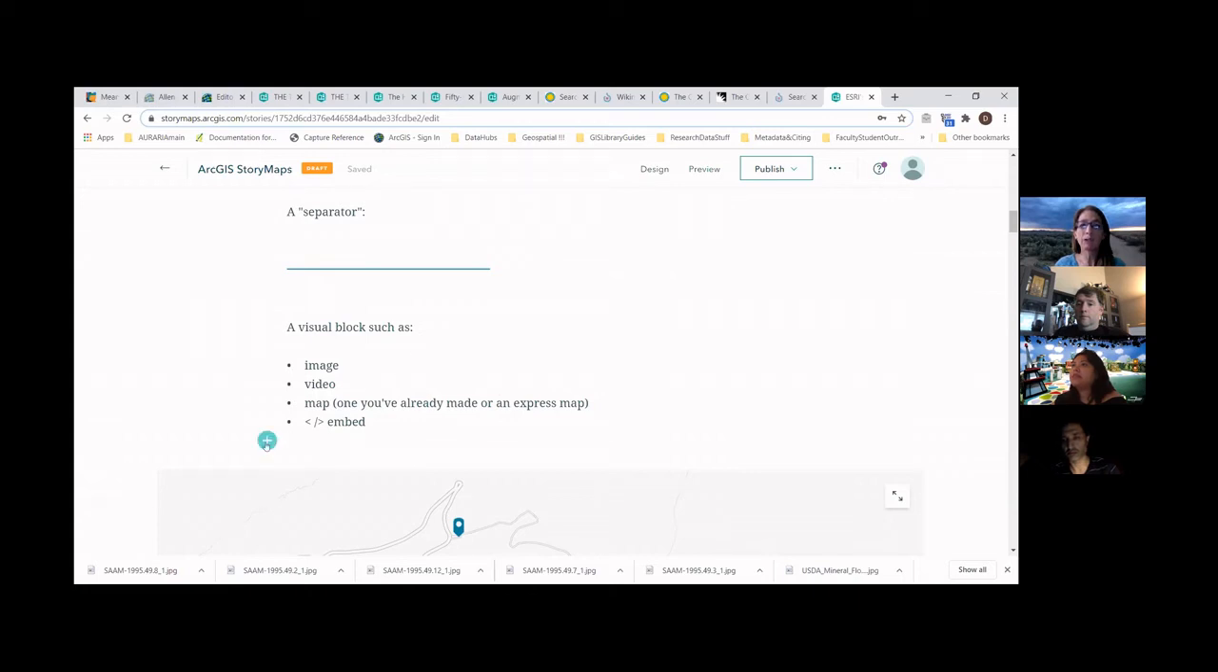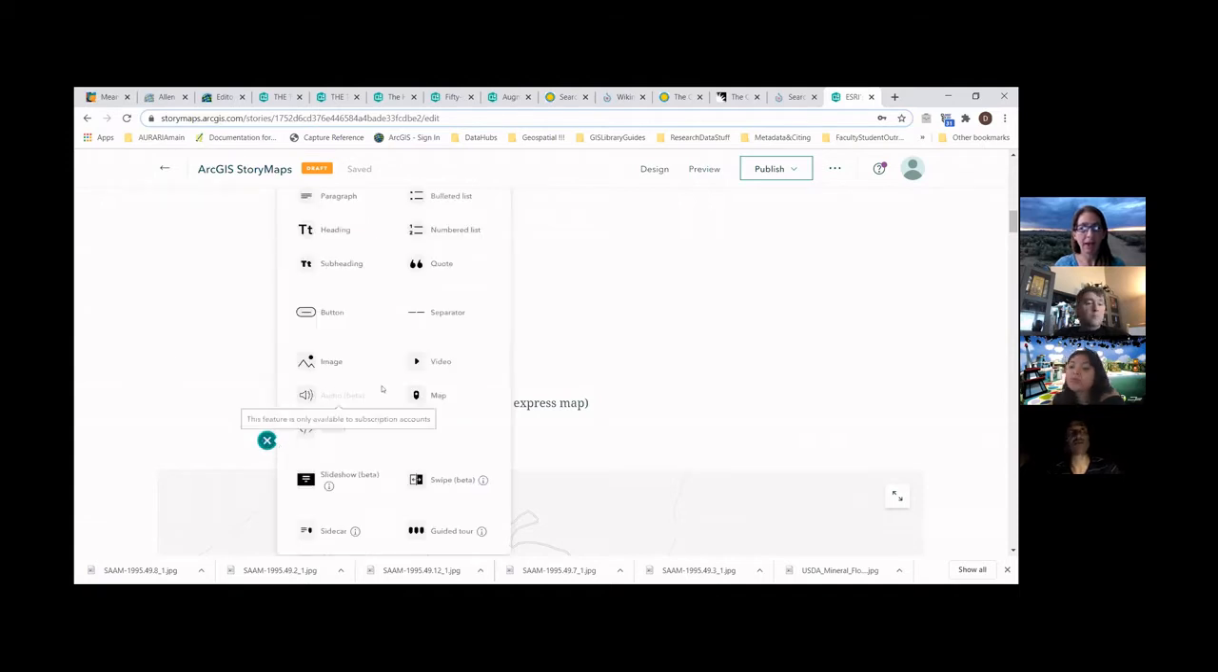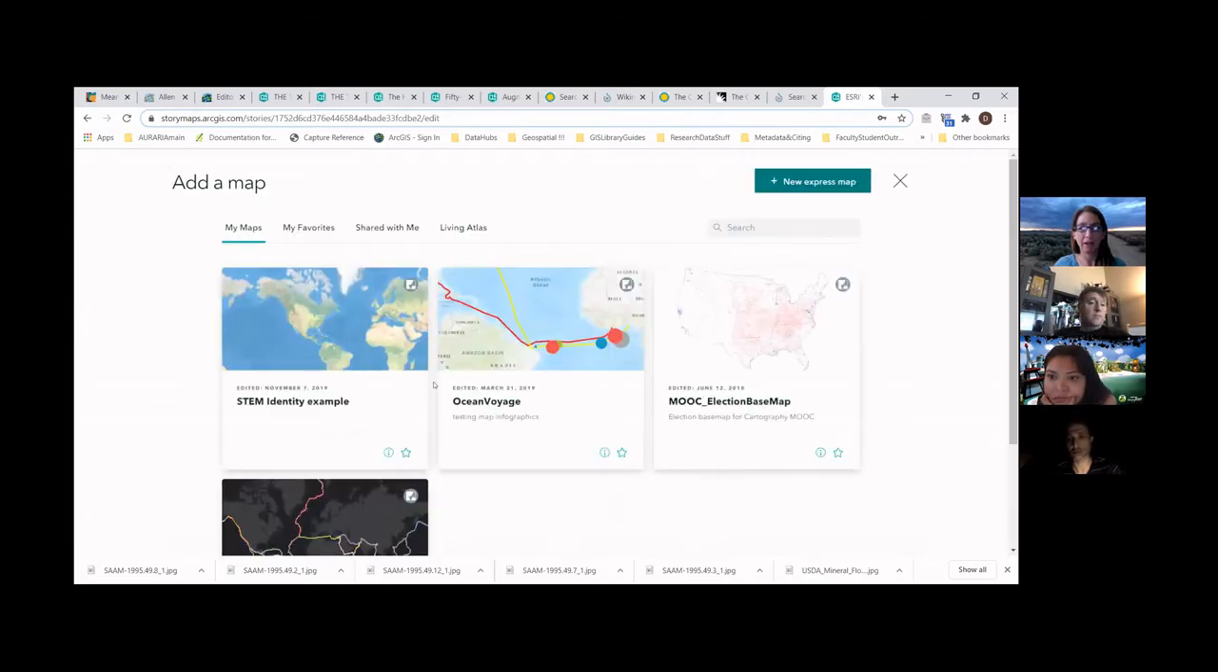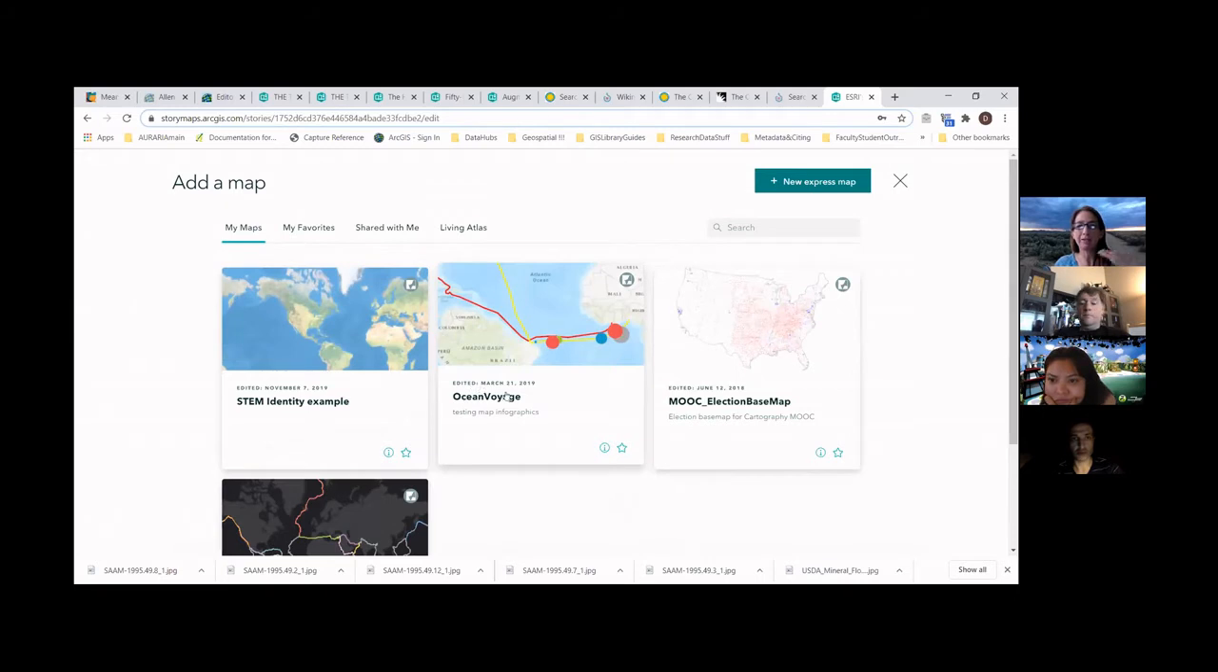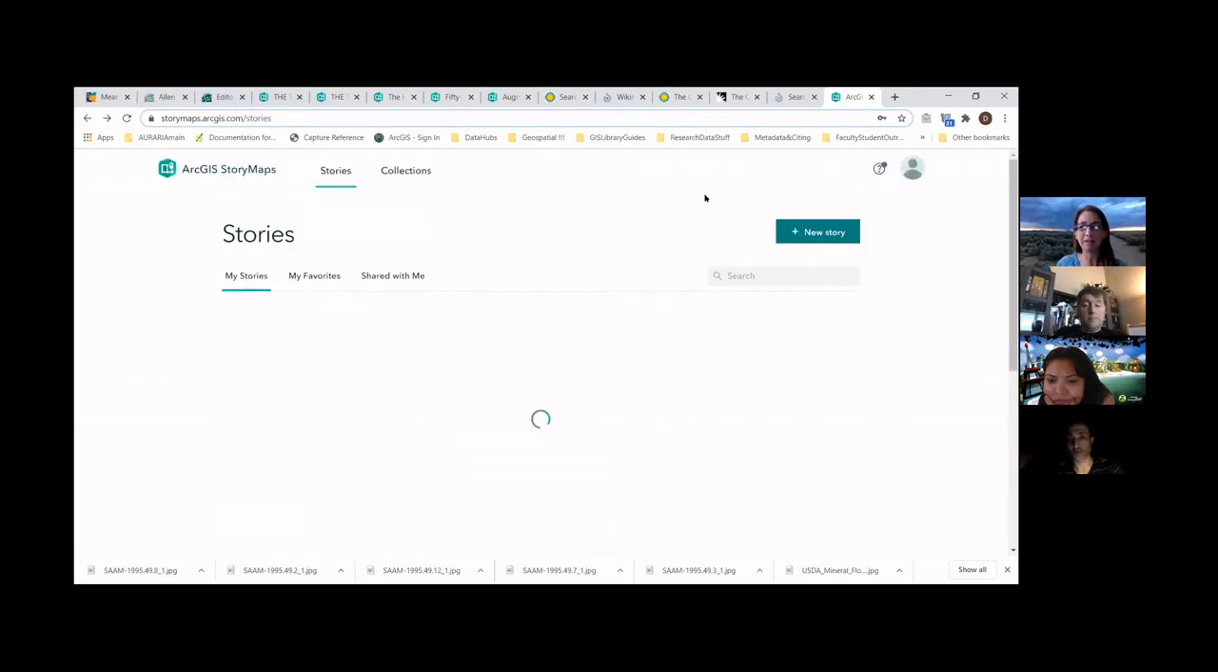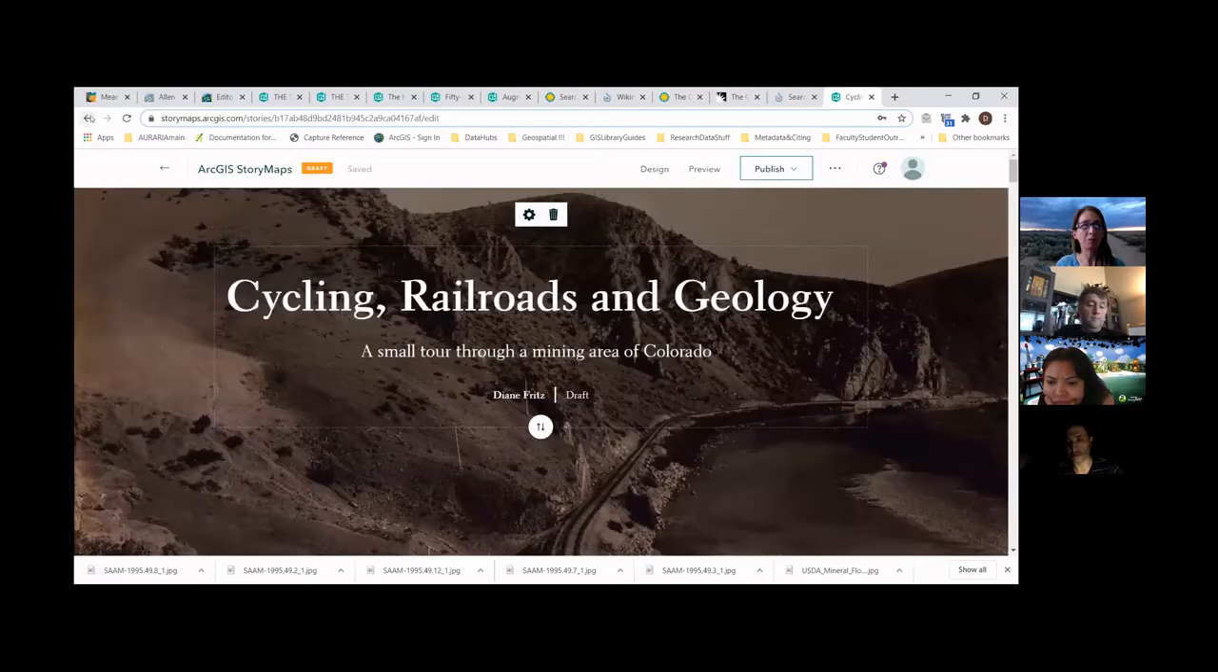So I'm going to just really quickly dive into what this map function looks like. They have one called an Express Map. And if I click on map in here, what this is doing right now is going to my ArcGIS Online and asking for maps that I've already made. So that's really not what we want. Sorry about that. But if you do want to make more elaborate maps like that, you can go into them that way. I'm spastic clicking right now.